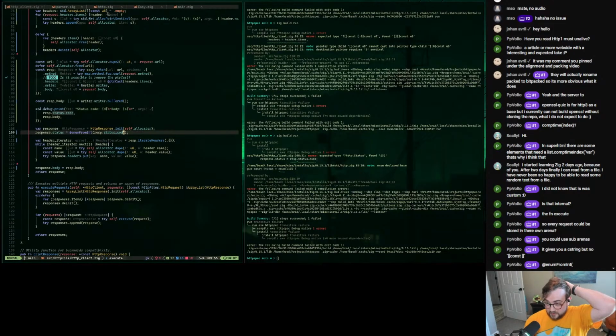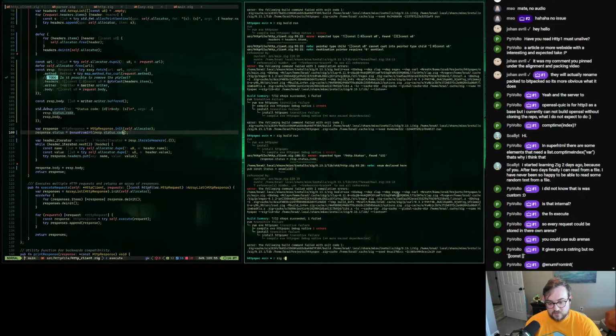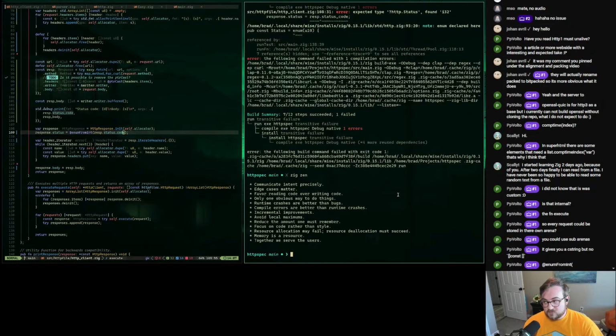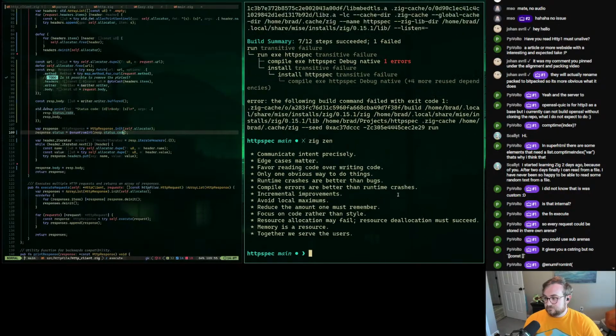I'm gonna tangent for a little second since you're here and you're listening, which is appreciated. So if you type Zig Zen, this shows you the Zen of Zig. Let me make this nice and big for you so it's really easy to read. Yeah, keep it all on one line. Okay, communicate intent precisely. I think Zig does a great job of this. Edge cases matter. I agree. I think that Zig does a good job of making that relevant. Favor reading code over writing code. Okay, sure, I vibe with it. Only one obvious way to do things. Sometimes I think there's maybe other obvious ways to do things too, and sometimes there's zero obvious ways and many ways to do things. Runtime crashes are better than bugs.